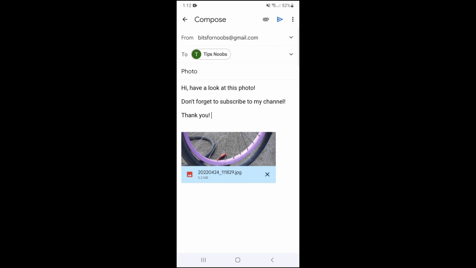So I've chosen the photo that I'd like to send. It's not a very interesting photo, but I'm just sending it to myself. And so that's been attached. Next, all I need to do is hit on the send button in the top corner, which looks a bit like a paper airplane. Hit send.